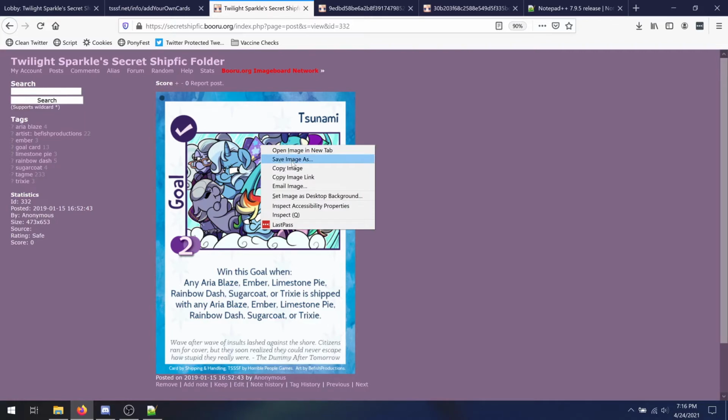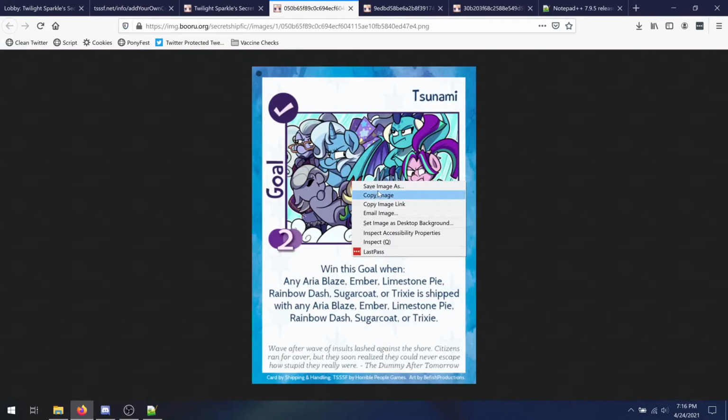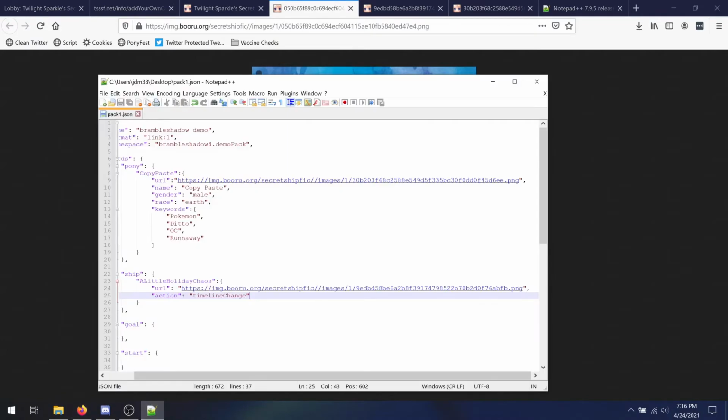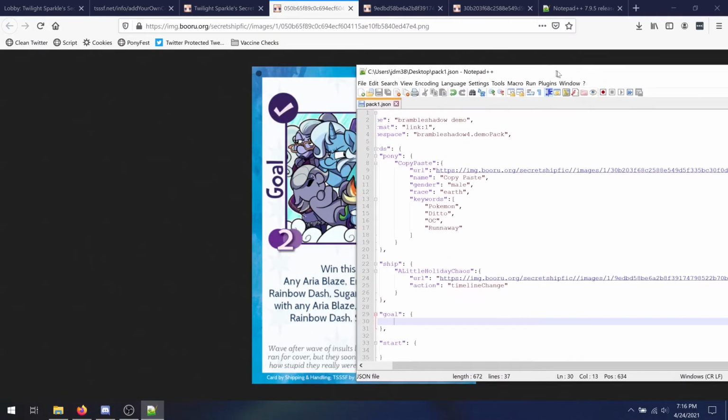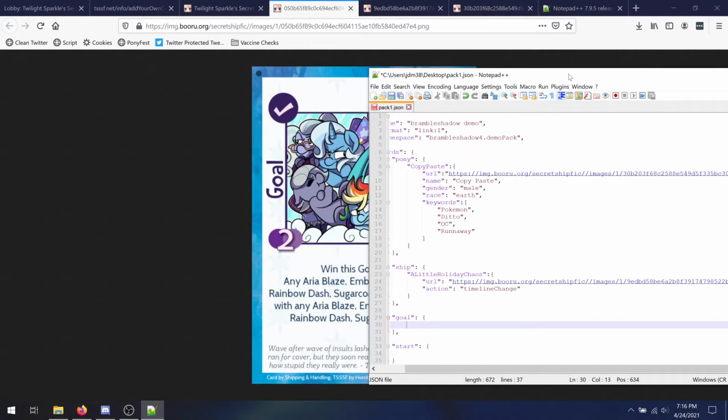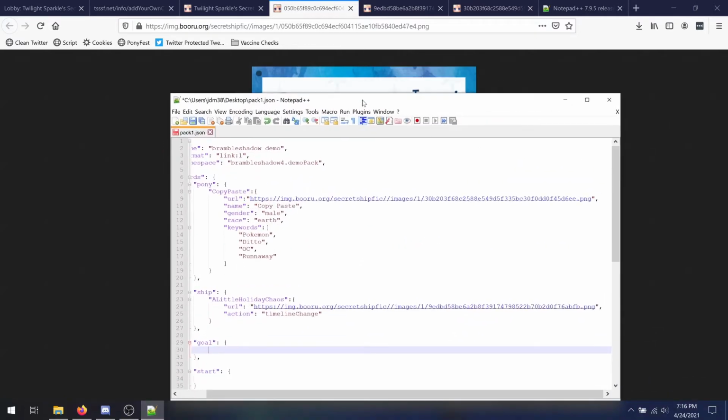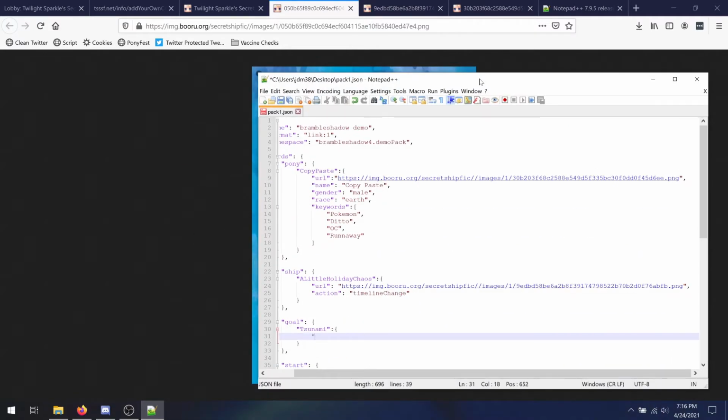Again, for goal cards, it's pretty much the same thing as before. We open the image in the new tab, copy this image link. We come down to here, goals. The name of our goal here is Tsunami. Open up those braces to add the attributes. We want to start with the URL attribute. Add that there. I did not copy this apparently, so let's copy that.